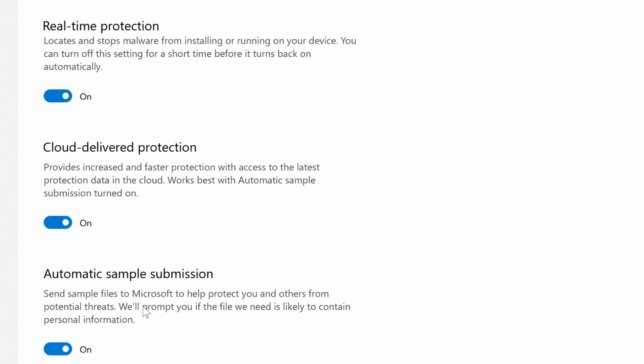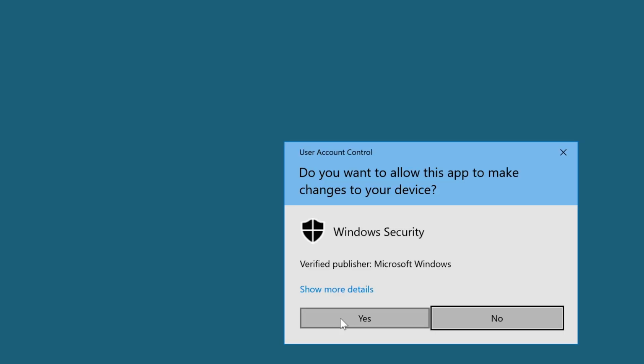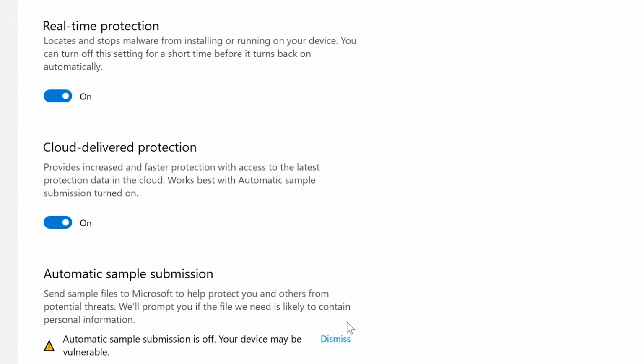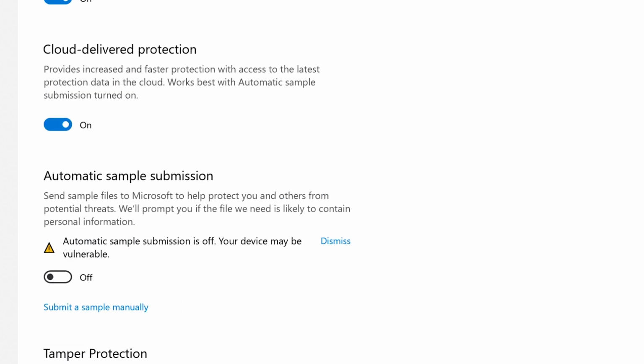And again, that's fine. But then here's this thing, automatic sample submission. That means it's also sending data to them. So it's not just downloading. And you can opt out of this, which is what we're going to do. And here's what happens. I'm logged in as administrator, and it's not asking me for a password. It's not asking me anything. Why? Because I'm already logged in as administrator. And so I don't want any of my data to be leaked out.